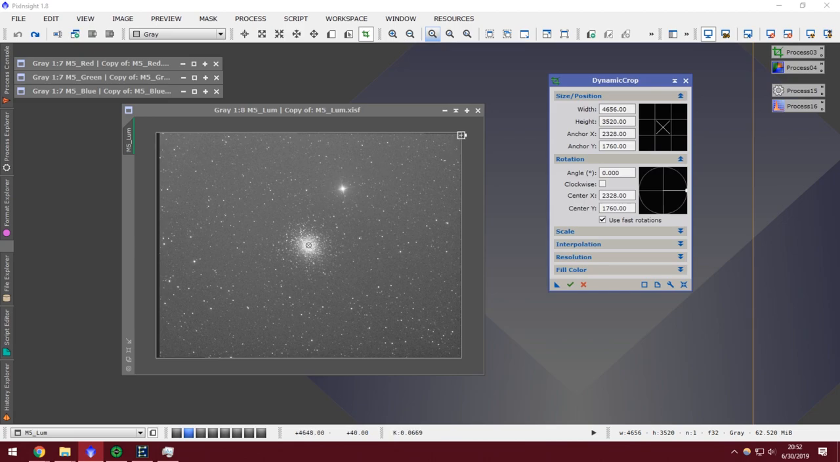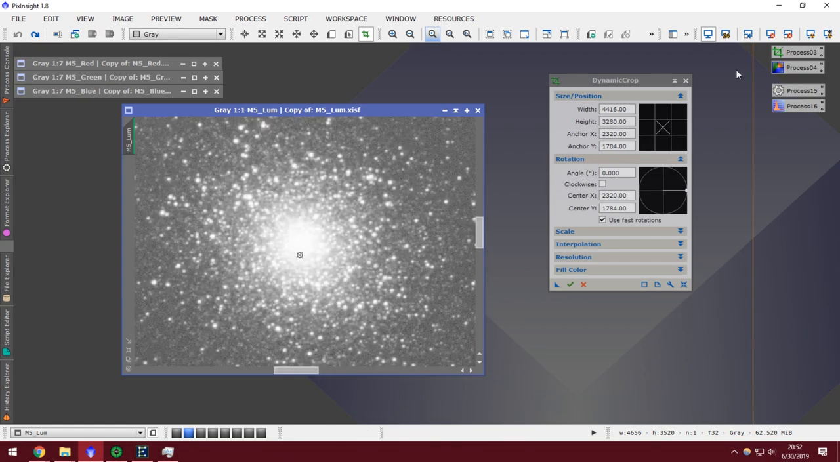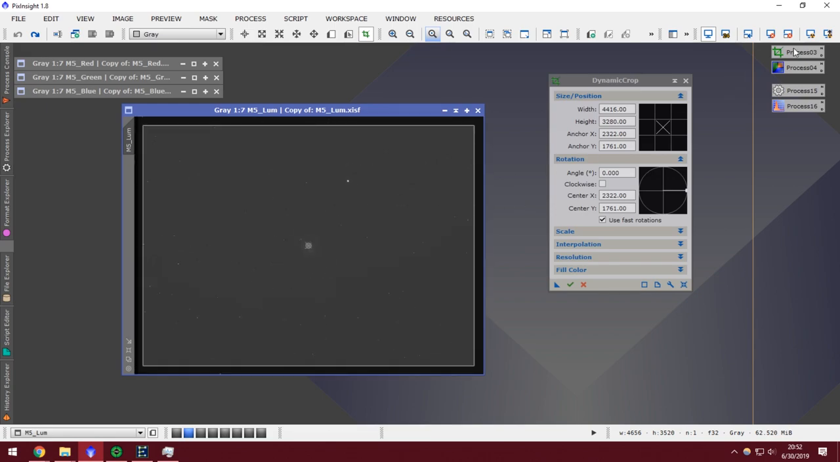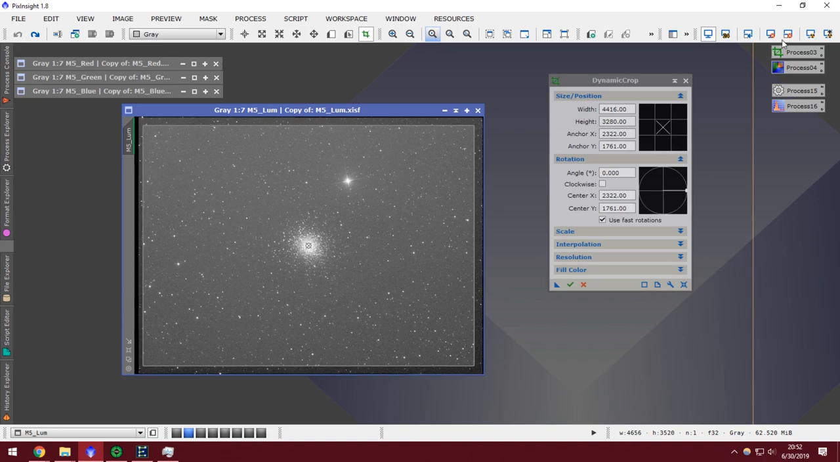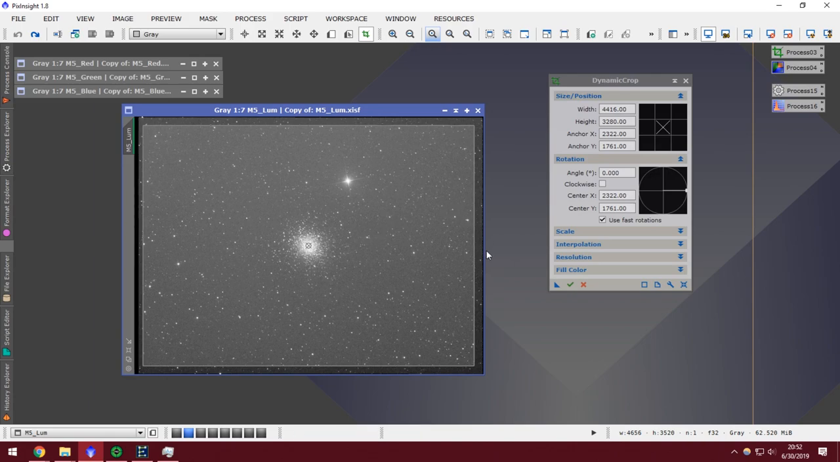Now we get this gray box over our image, and we can just drag in the corners to our liking. I usually don't go too far in, just enough so that we're not getting any of this black in our final image. And also, if we unstretch this image, we can better center the center dot on the center of the cluster. Then restretch it here. This is the screen transfer function stretch. We can see we're not going to have any of that black stuff on the edges.